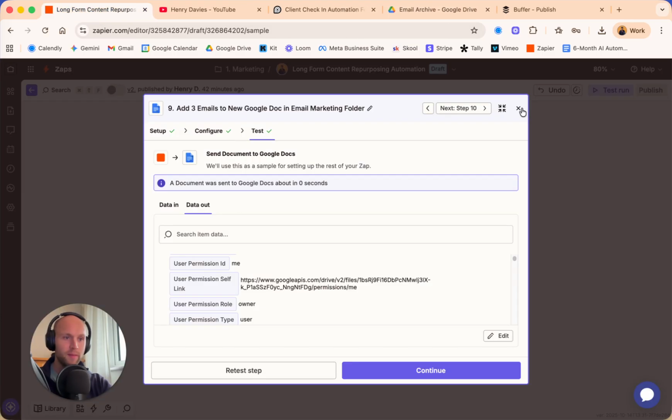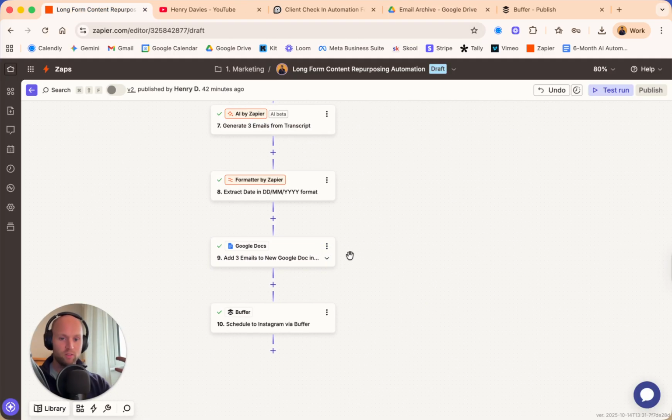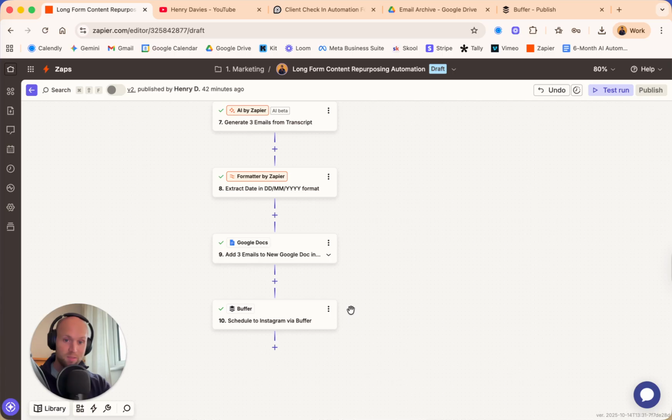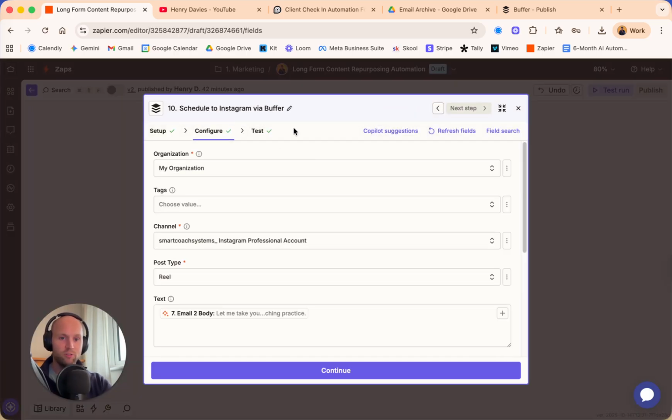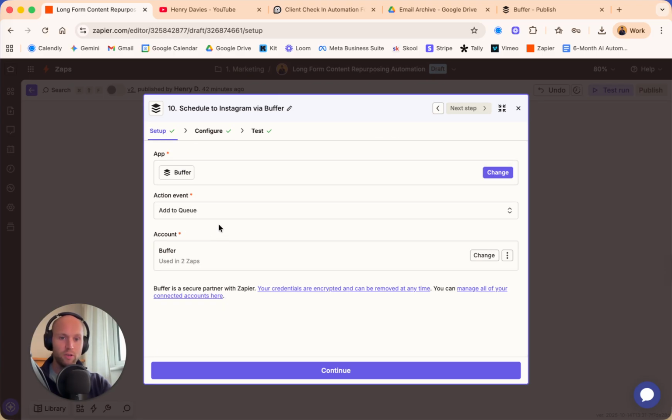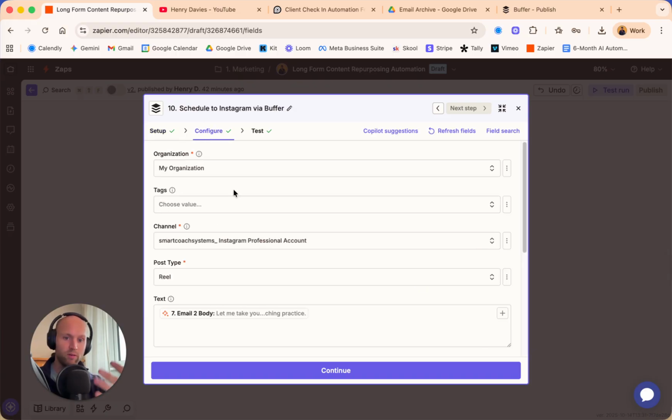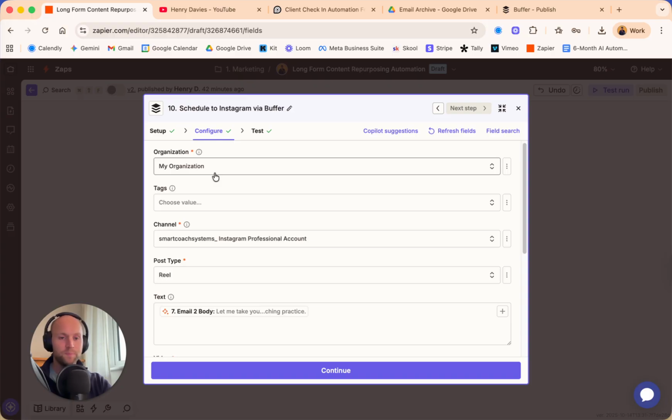The final step then, now that we've got the transcript, the clips, the video, the emails, is to schedule those clips from Opus Clip that have been created off the back of that YouTube video into Buffer, which is then going to schedule that cadence that we want the videos onto Instagram. So for this one, we're going to add to the queue in Buffer. We're going to add a reel from Opus Clip. We're going to refer to it in this step, and we're going to post it onto our page.